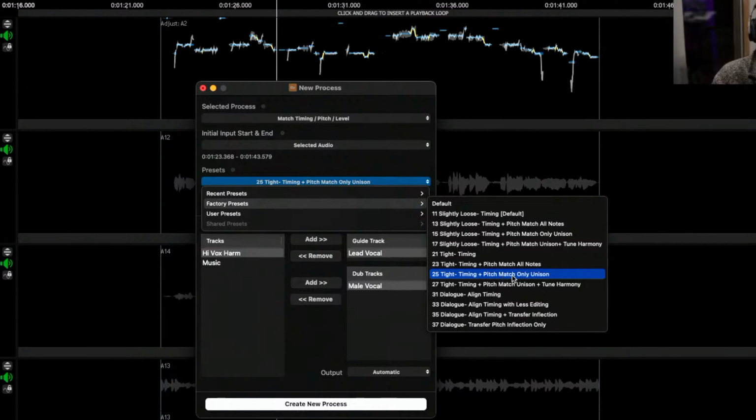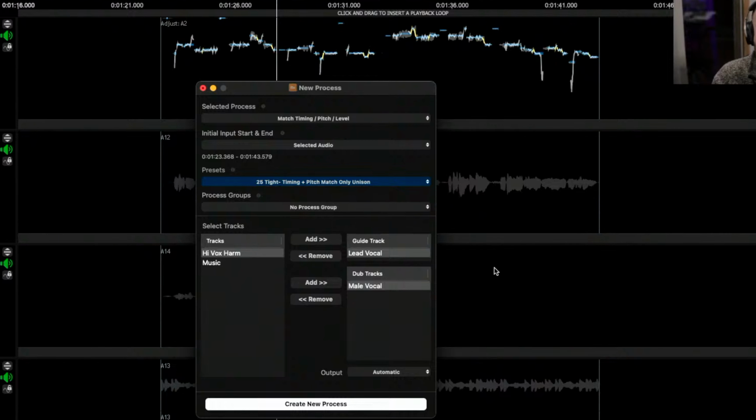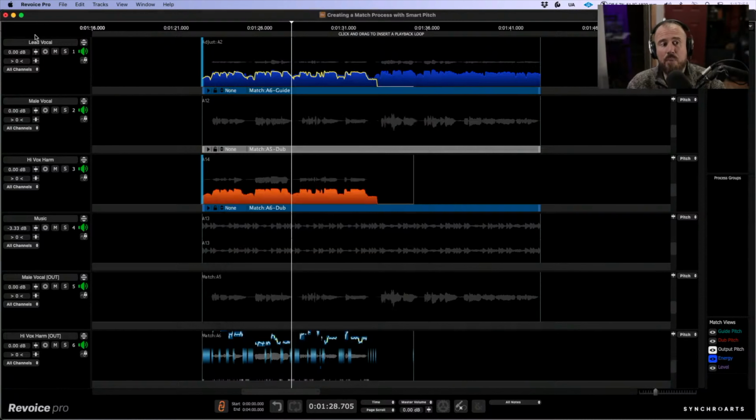So first of all, we'll start with this one. And then for the settings, we want to make sure that we have high vox harm added as one of the dub tracks as well. So with high vox harm, which is our female harmony, let's add that to the dubs. Now I'm going to create a new process. This has now rendered two output tracks. We have our female lead, and we have our male lead vocal.